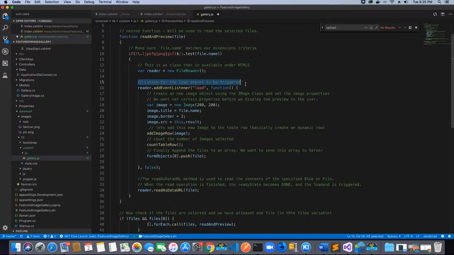Then we will listen to the load event that is being triggered. Every time the user selects a file, the load event is going to be triggered. So what we want to do is create a new object using the Image class and set the properties. Once again, the Image class is also available in HTML5 browsers. So we will make an object of the Image class since the image is being uploaded.